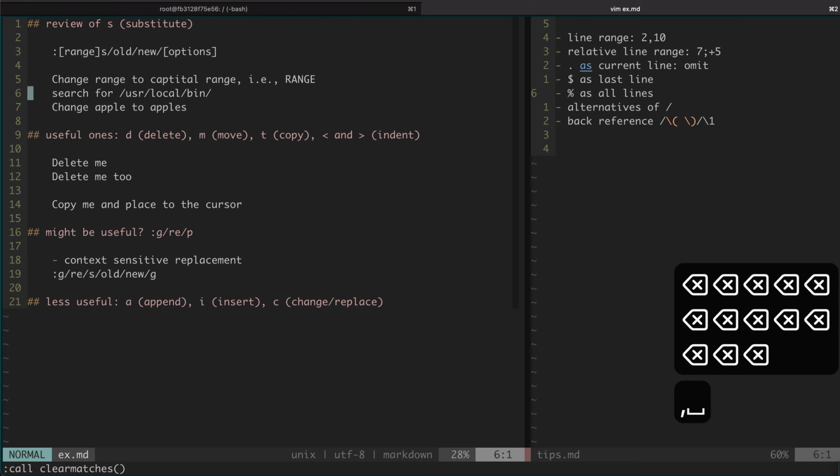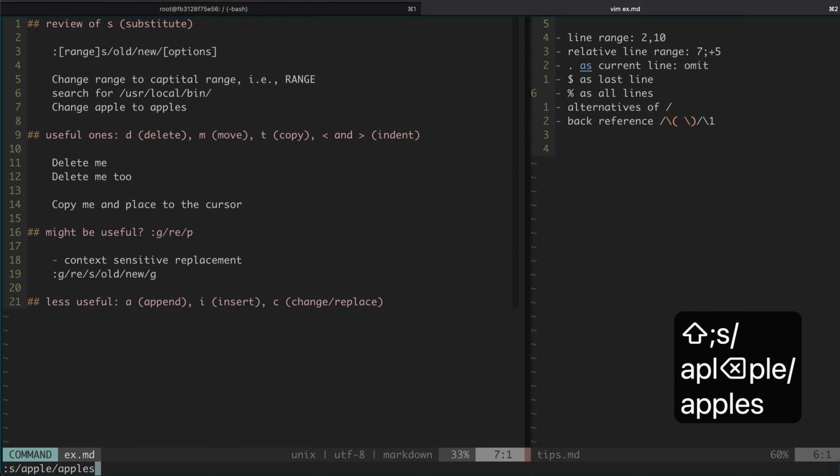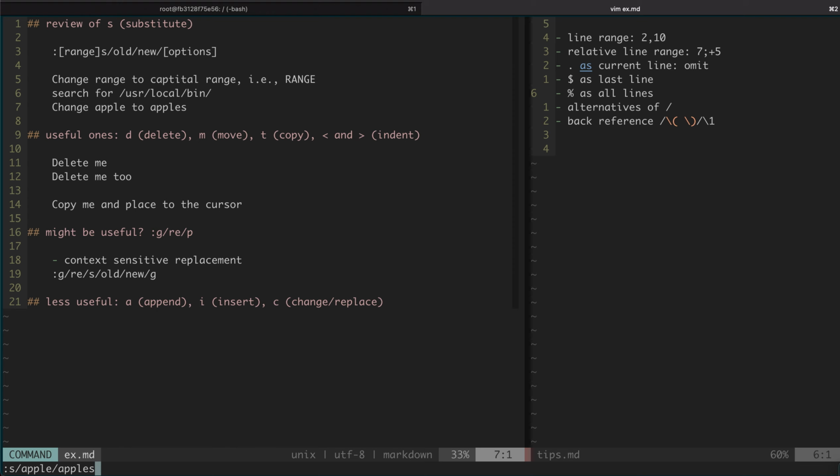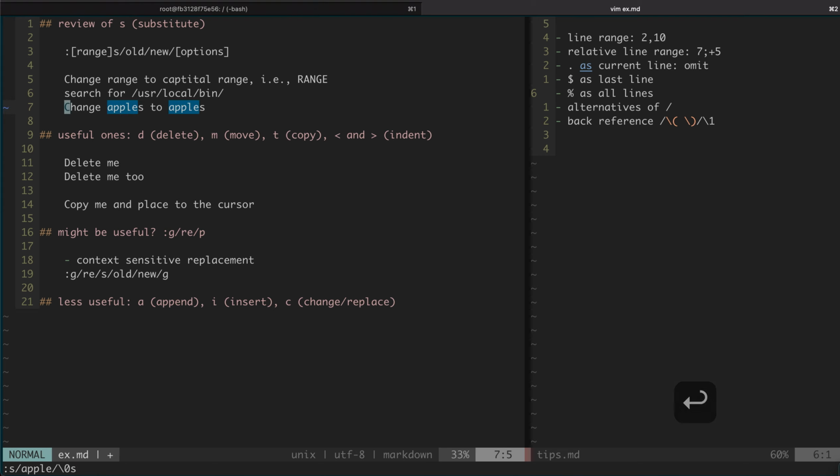Okay, the next trick is the back reference. Say you want to change apple to apples in this line. You can surely say apple to apples, but that's a lot of typing. An alternative is to say \0s. \0 means whatever is matched, and then that will change apple to apples, the first one.